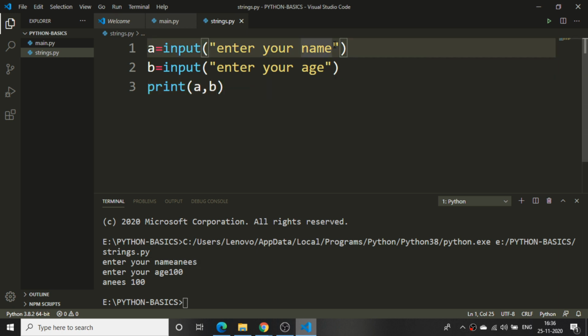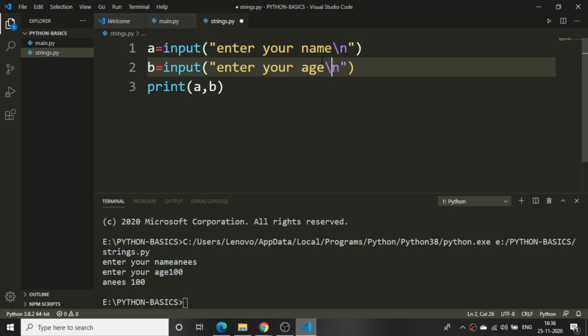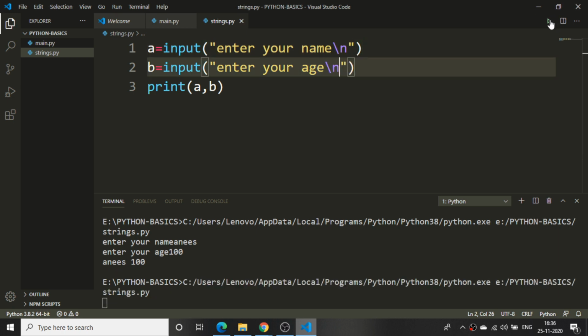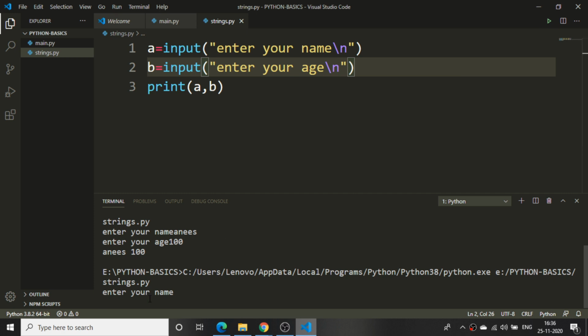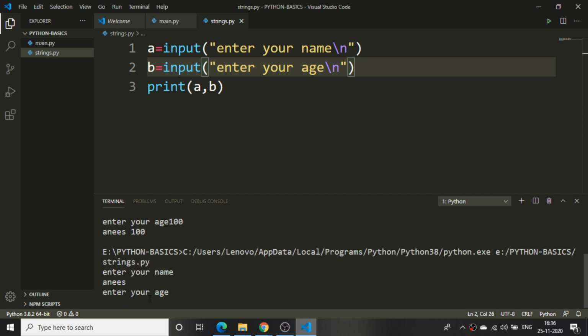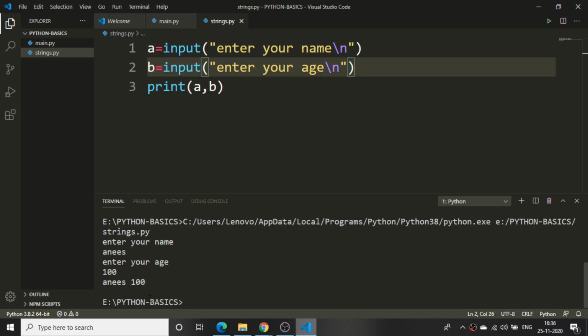To get that one in the new line, I'll just give /n here. Now if I enter, you can see it is getting inside the new line. I'll just tell my name, I'll tell some age. You can see I'm getting my name and the age is 100.